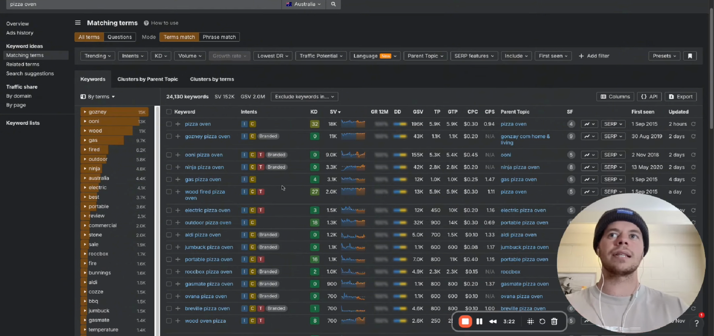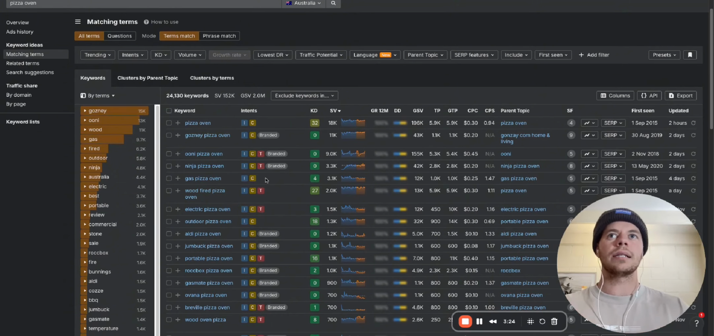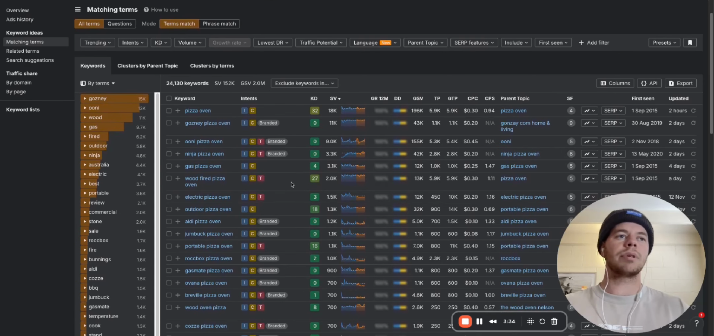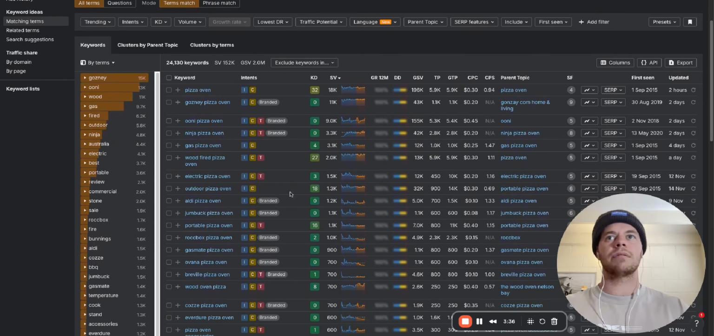If we go down to the ones that they've actually targeted as transactional, you can see wood-fired pizza oven. Kind of the same thing, like someone is looking to buy, and that's why it's got a transactional thing. Obviously, these ones are brands. People are looking for specific brands. That's pretty transactional. Same with electric pizza oven, outdoor pizza oven as well, I could say is transactional.